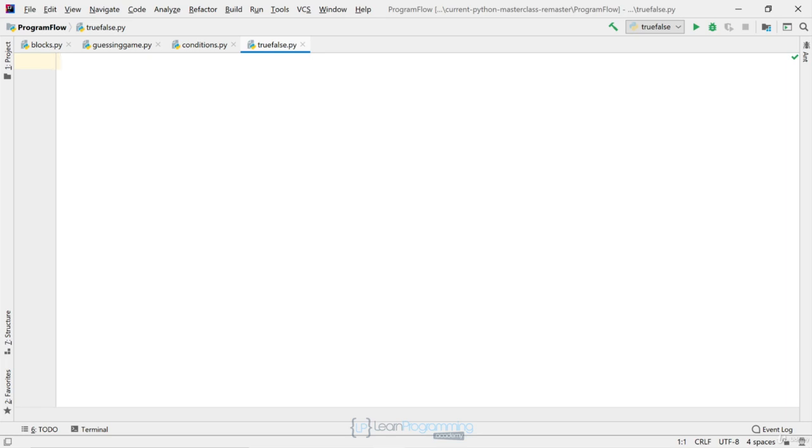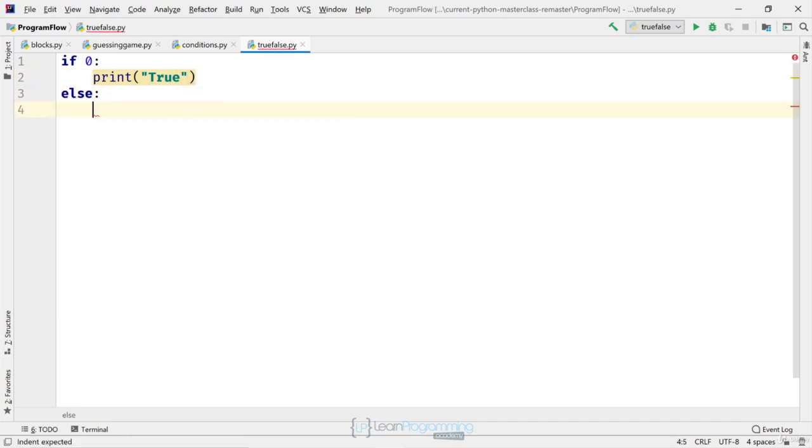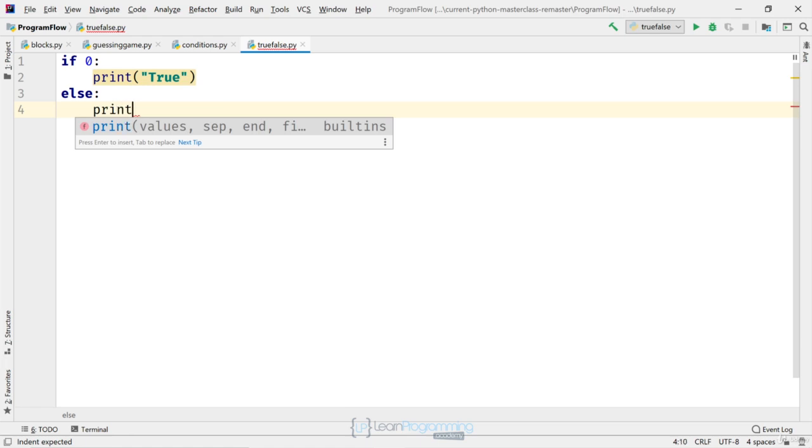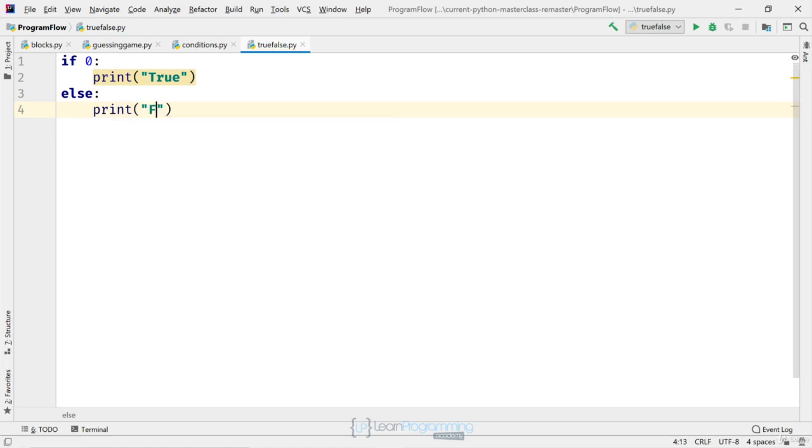Alright, so let's have a look at things that evaluate to false when used in a Boolean expression. The documentation said that 0 was treated as false. So let's type some code. If 0 colon, and the next line print parentheses and "True" in double quotes. We'll add an else there, else colon, print parentheses, double quotes, "False".